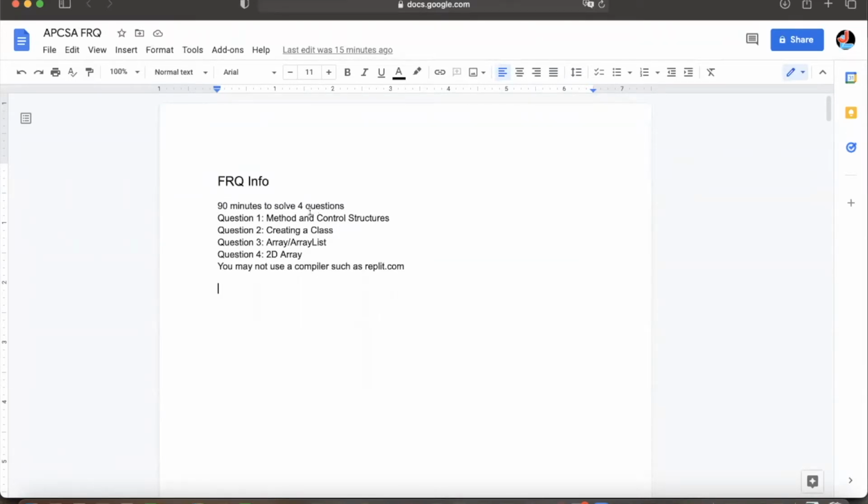Question number 1 is methods and control structures. They will give you a class and some methods are already completed and some are for you to complete. Question number 2 is creating a class. You will create an entire class with all the variables, constructors, and methods necessary. And this question is only 1 part long. The other questions have several parts.